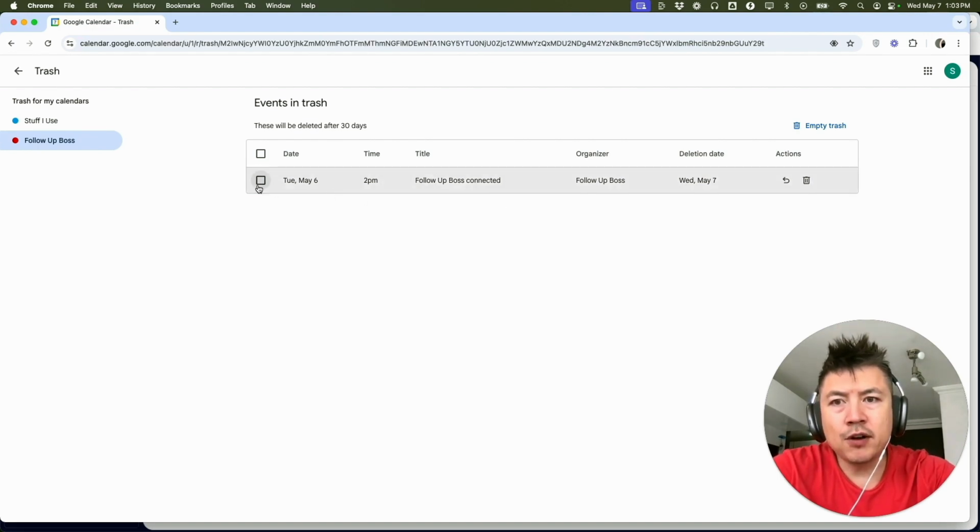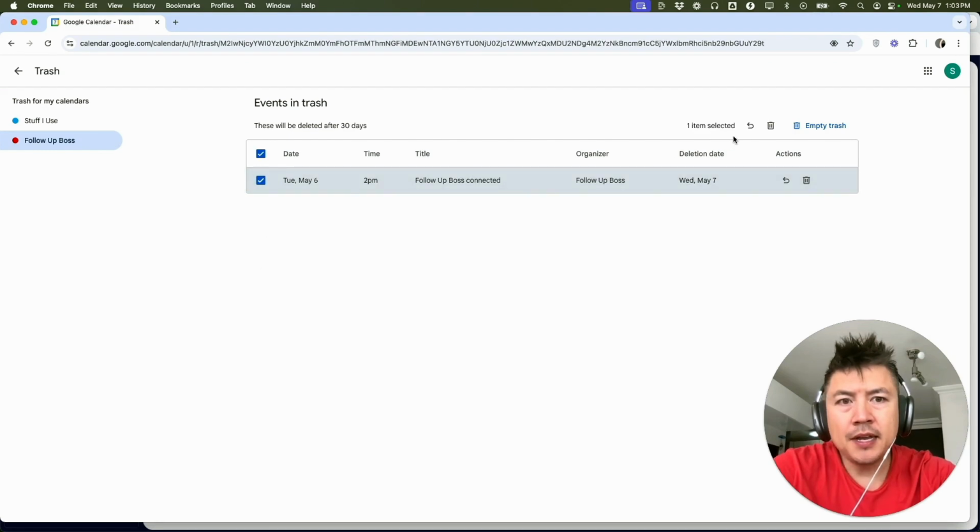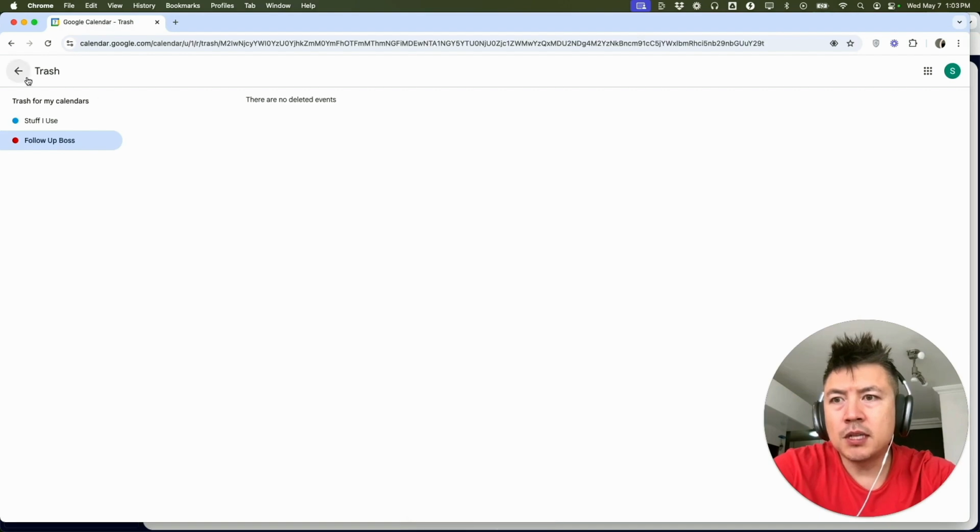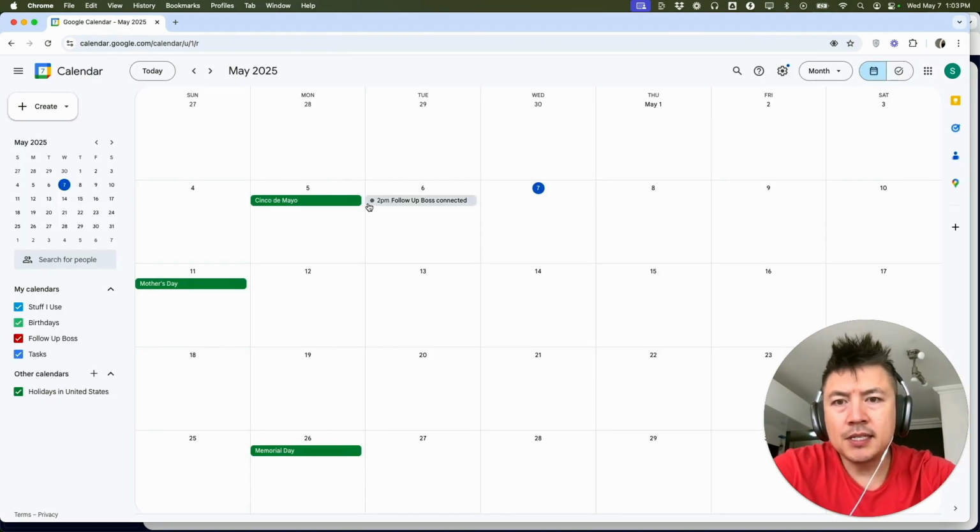And in order to recover it, couple of different ways you can do it. You can click on this little twisty arrow thing, or if you're going to be recovering a number of deleted events, you can just click the boxes next to them and then click on this restore all selected button here at the top. Okay, now it's been restored. So let me go back to my calendar. Okay, so here it is, the event that we had deleted. So we have now recovered a deleted event in our Google Calendar.